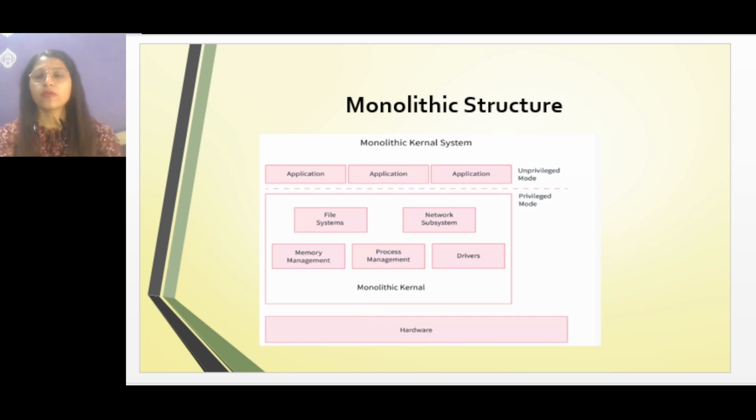You just have to remember that in the monolithic structure, the entire operating system, or you can say the kernel, is implemented in the kernel space. All the functionality of the kernel is implemented in the kernel space, and this kernel is a core component of the operating system, and it is going to deliver basic services to all the elements of the system.